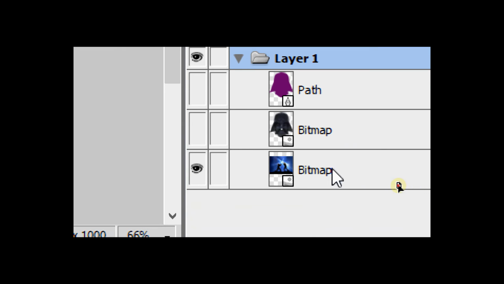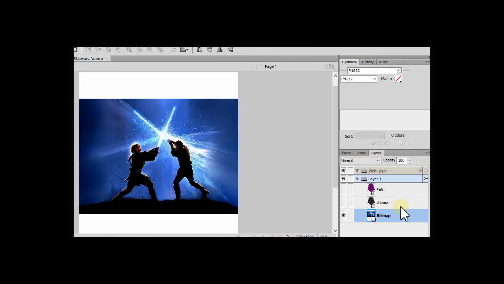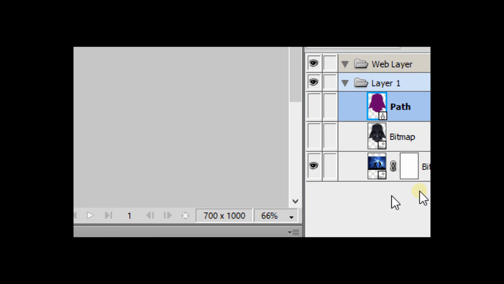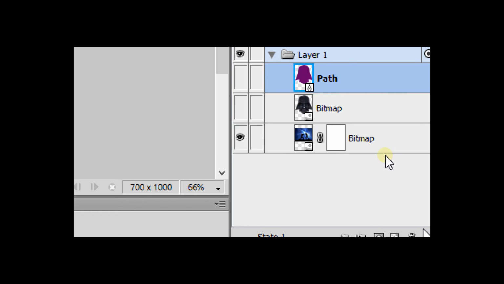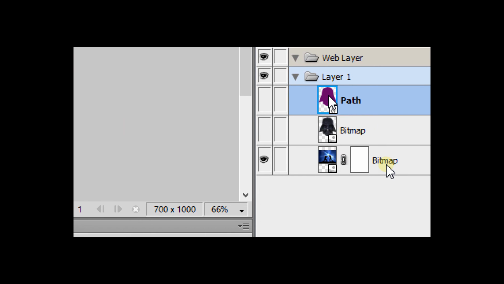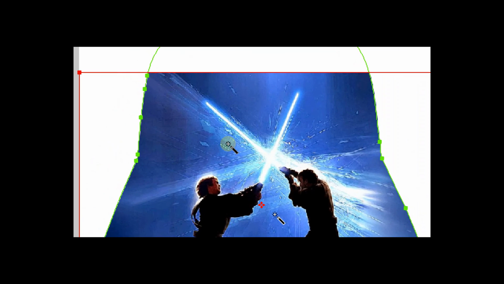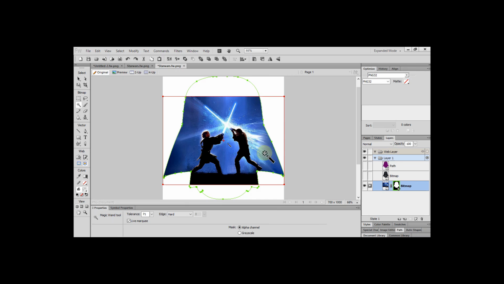Okay, so I have my fight scene, and what I'm going to do is add a mask, like this. Then I'm going to click on the path and copy it by pressing Ctrl and C or using Edit and Copy, and I'm going to click on the mask and paste that. Okay, and what we can see has happened now is that this mask has cut out from the picture in the shape of the helmet.